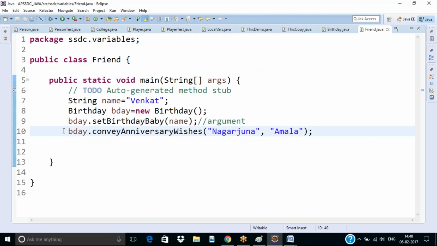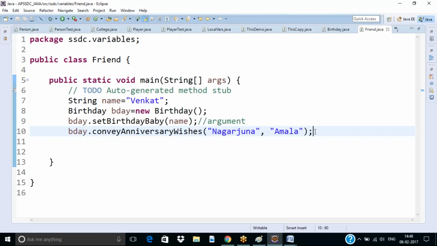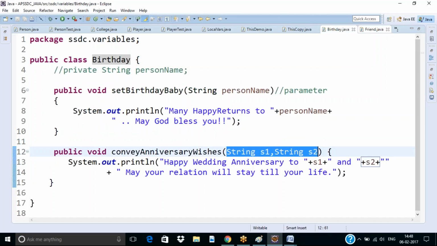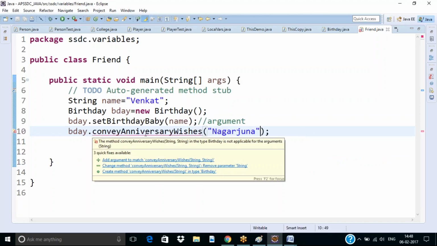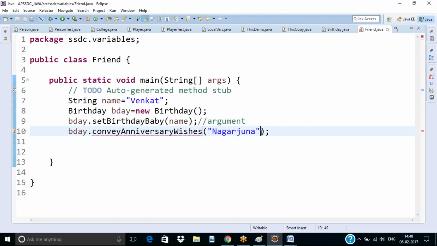So like this. That would be very good to make communication between two methods for exchanging the information. So two methods information exchange చేసుకోవాలంటే you should enable this parameter passing. If I send only one argument, does it match the signature? ఇప్పుడు convey anniversary wishes అనే signature match అవుతుందా అది? లేదు కదా? Because how many parameters are we having? Two parameters. How many arguments are we passing? Only one argument. Then how would it be possible? So definitely we have to send one more value here.